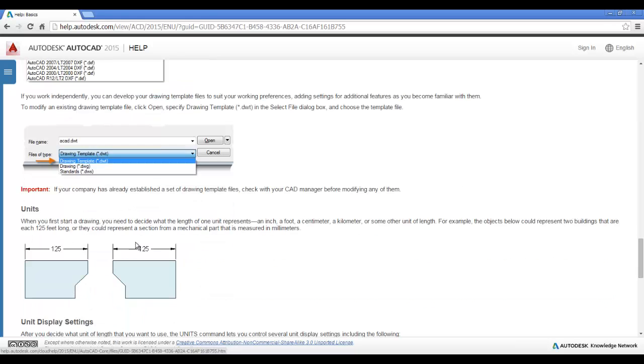Our units. When you first start a drawing, you need to decide what the length of one unit represents. Is it an inch, a foot, a centimeter, a kilometer, or some other unit of length? For example, the object below could represent two buildings that are 125 feet long, or it could represent a section of a mechanical part that's measured in millimeters. So we need to decide that up front. What kind of working units are we going to be working in?